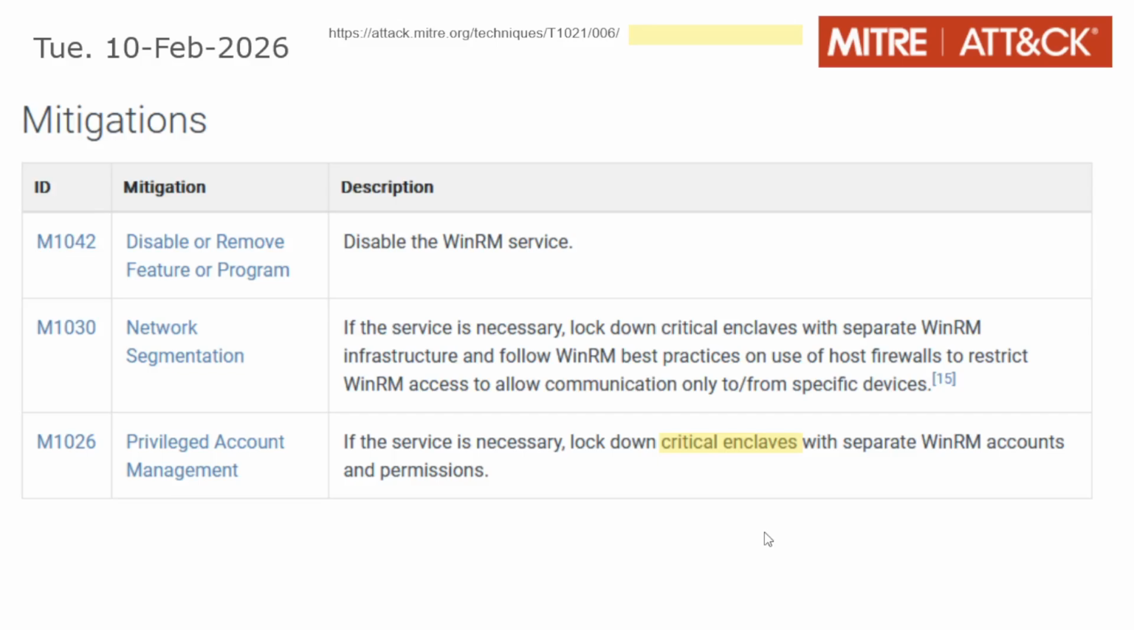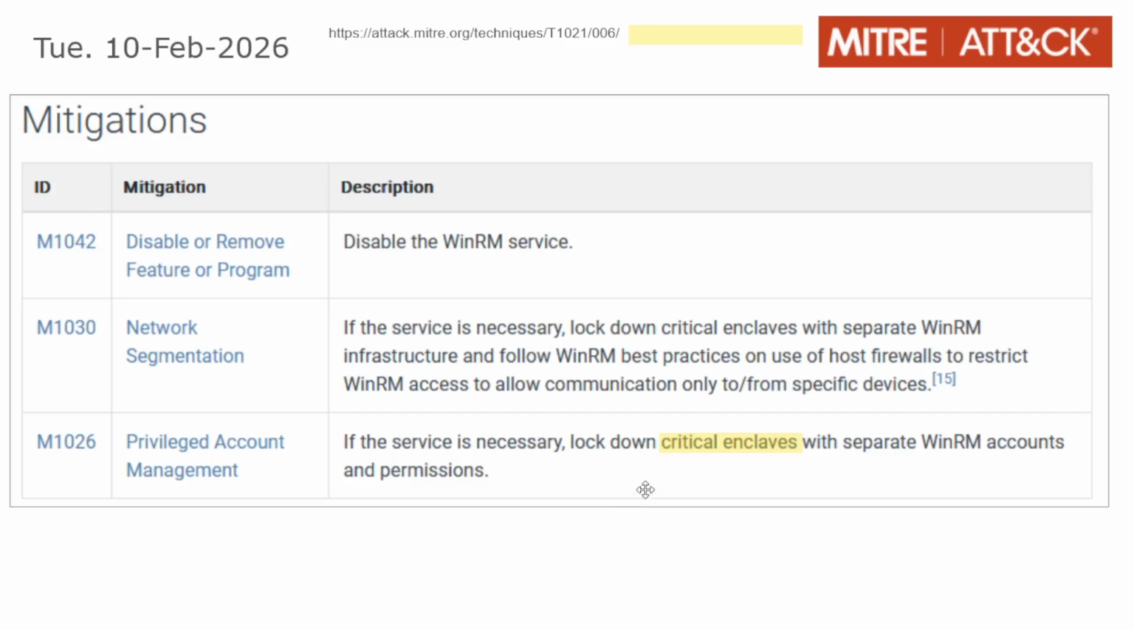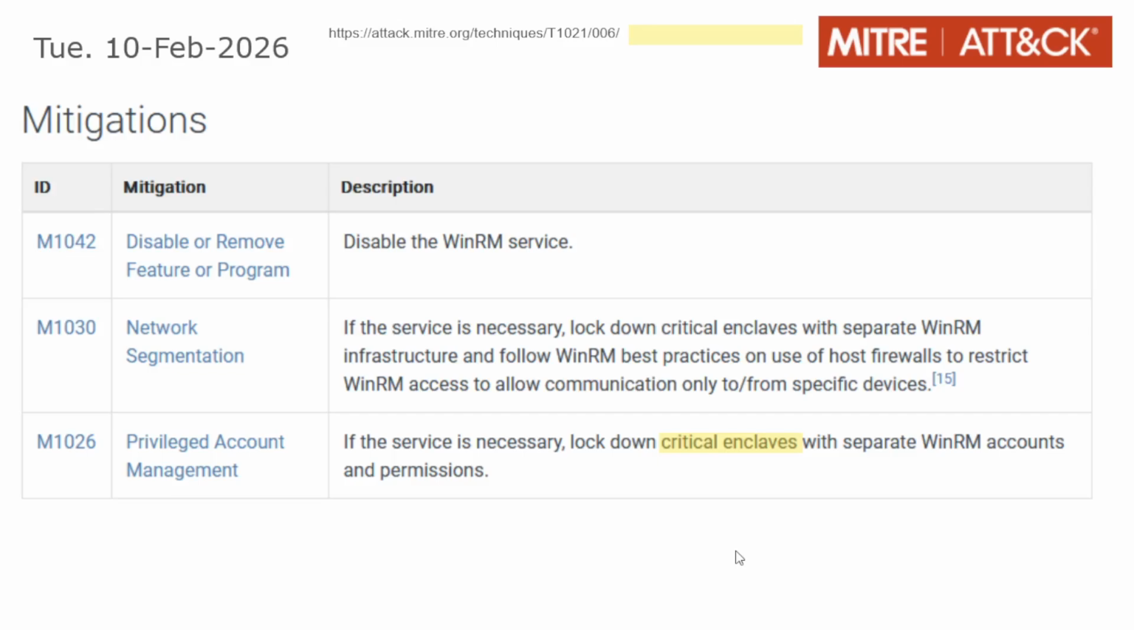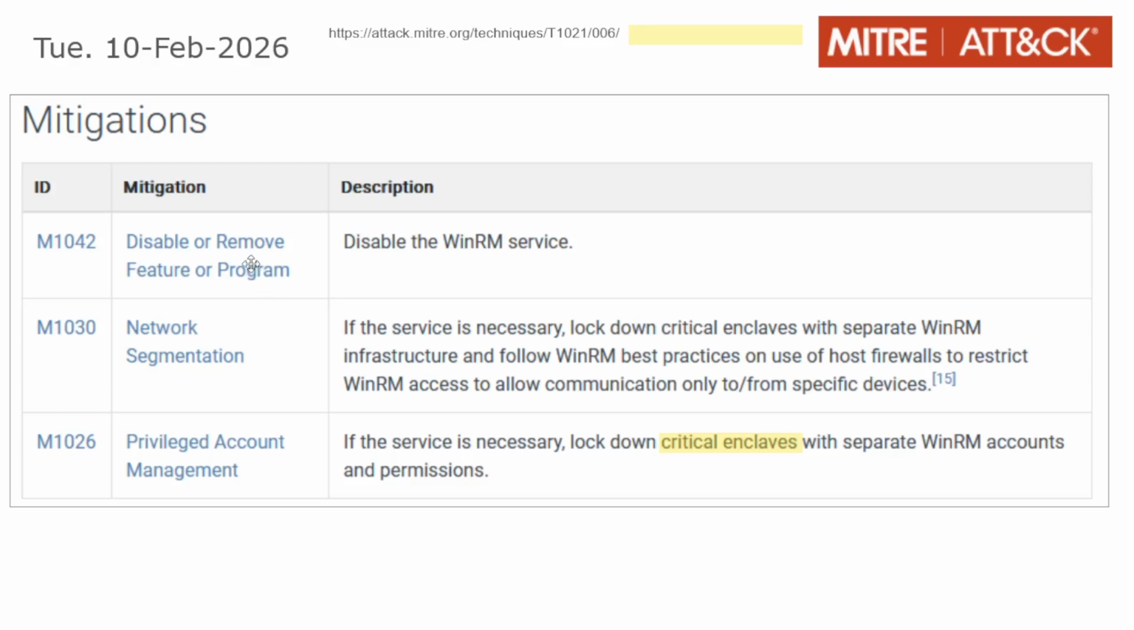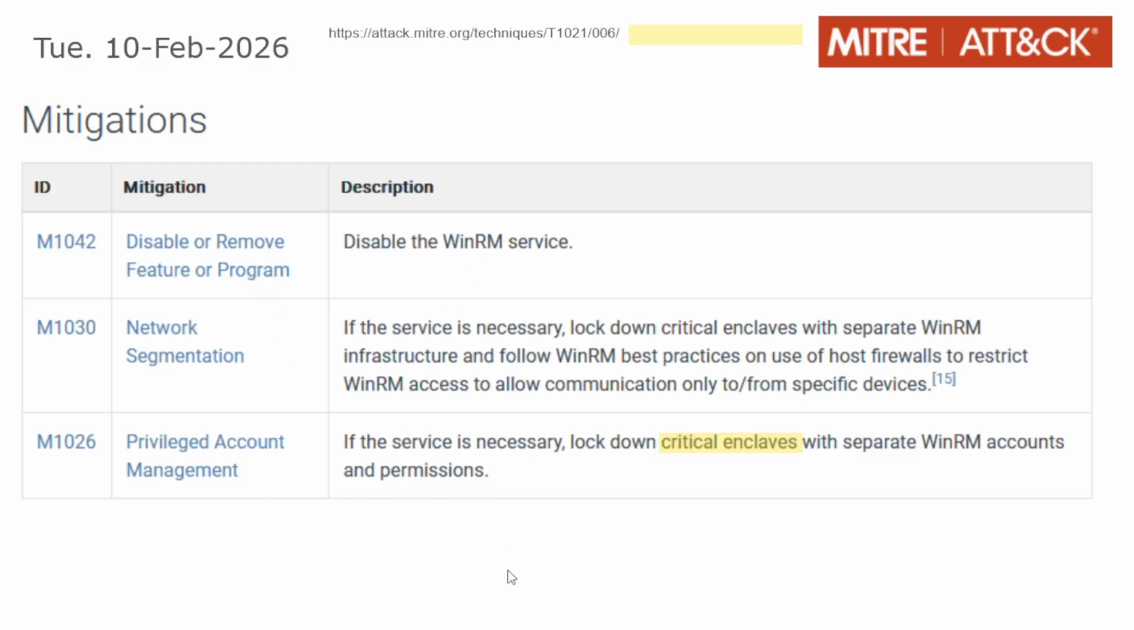a lot of users, a lot of administrators. And there it becomes quite difficult to have a good overview of your network and of your infrastructure, and then lock down, as they say here, these critical enclaves. Well, you have to identify them first, and that's a very difficult task, even for slightly medium-sized companies. But the mitigation recommendation is still correct. I'm just saying that in real life you won't achieve any of these mitigations. Network segmentation maybe, but disabling it or doing effective privilege account management, that's difficult.